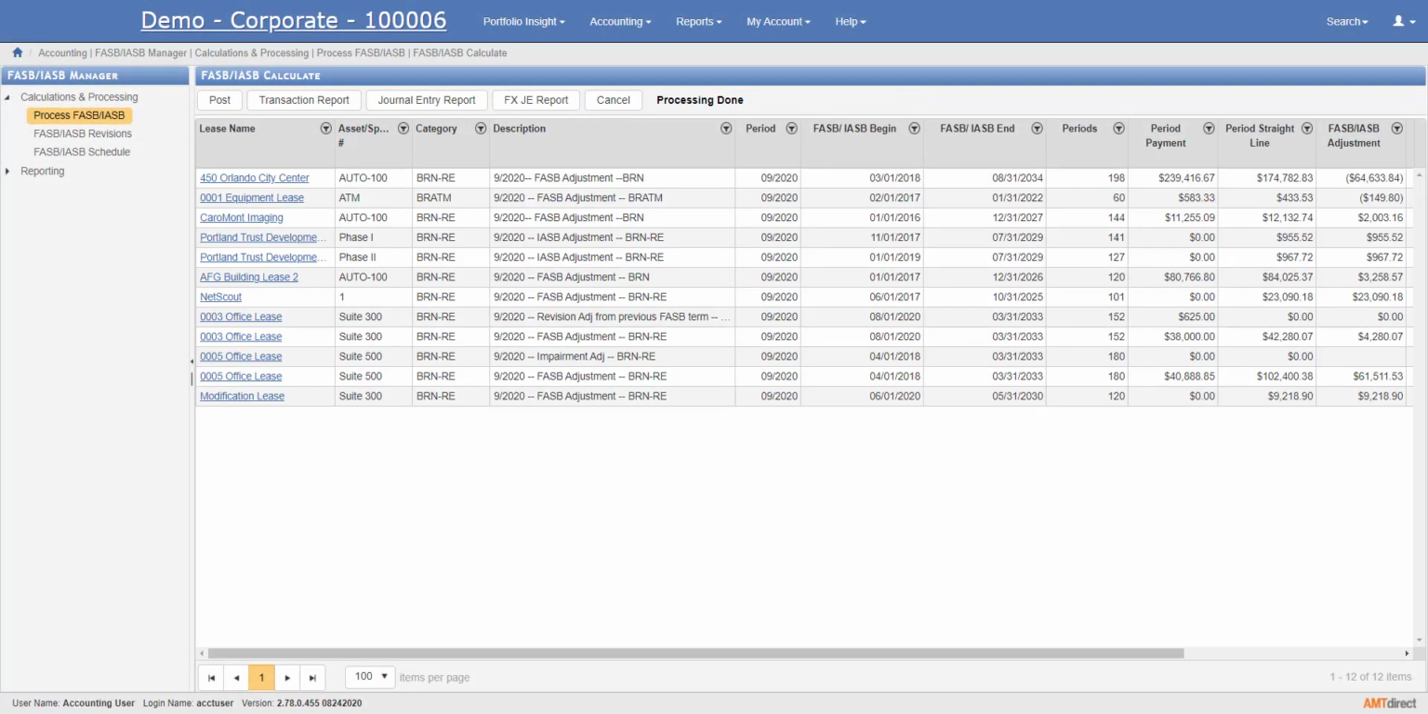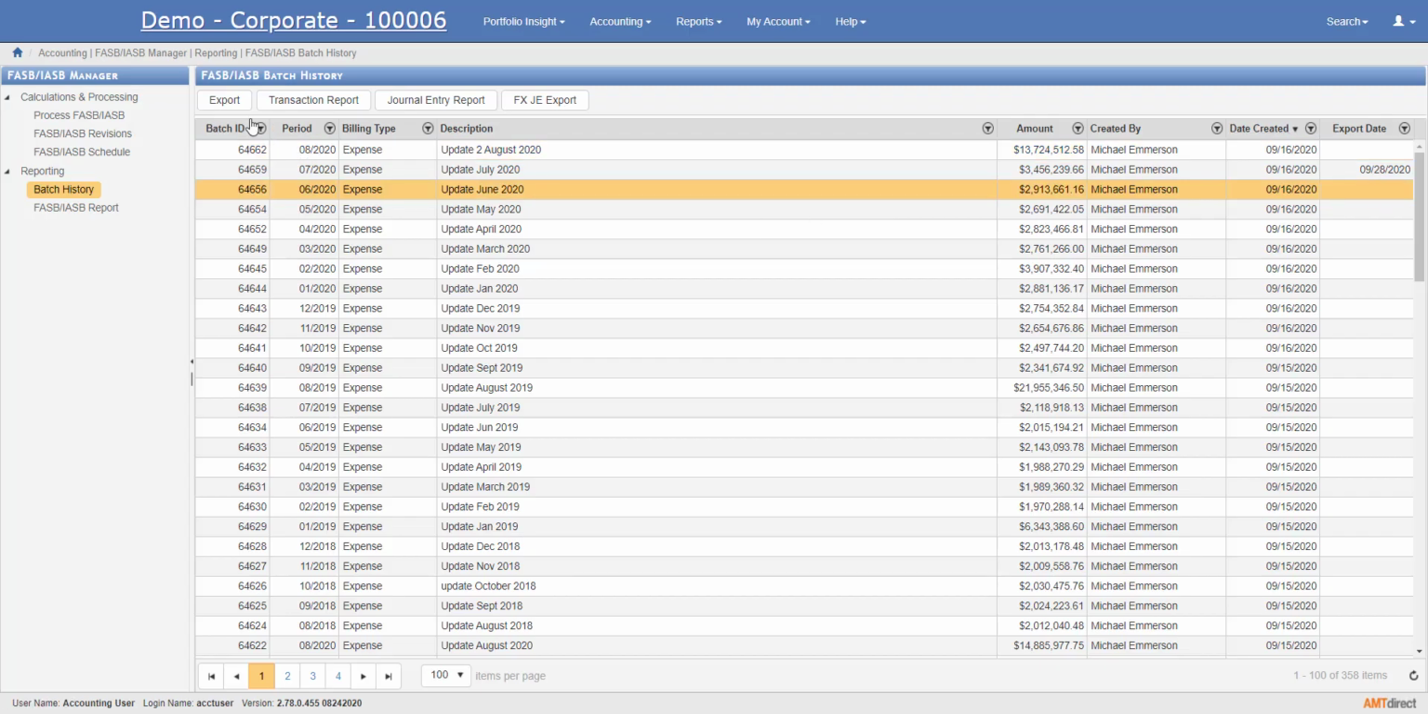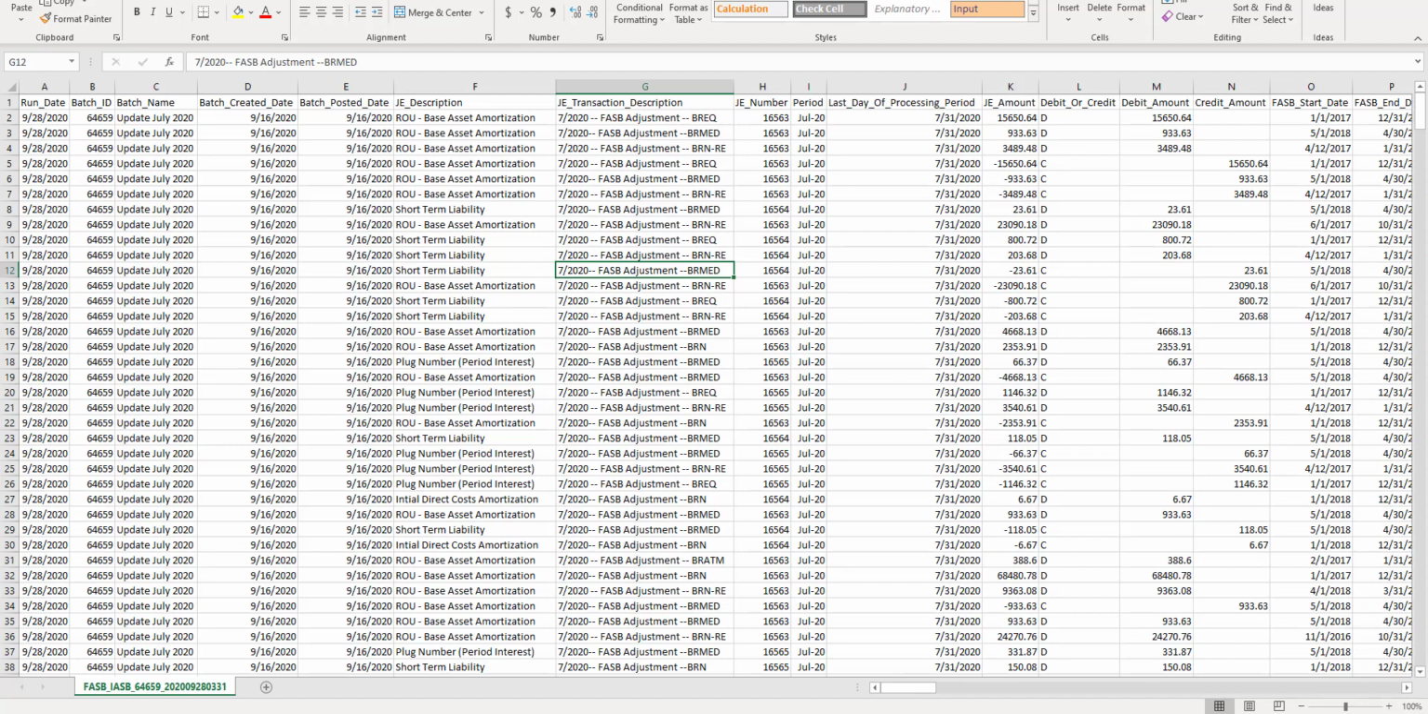period. Finally, once I've determined that I'm ready to close the period on these leases, I will post them to begin the export process. Posted batches are then easily accessible for export in a standard CSV format or can be configured through a SFTP process directly to your ERP system.